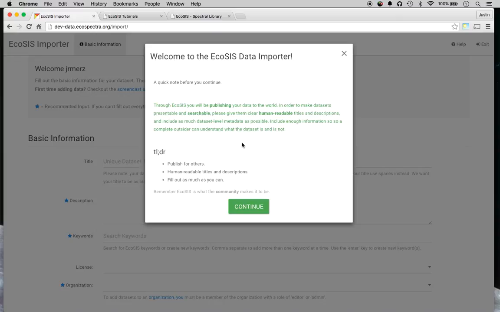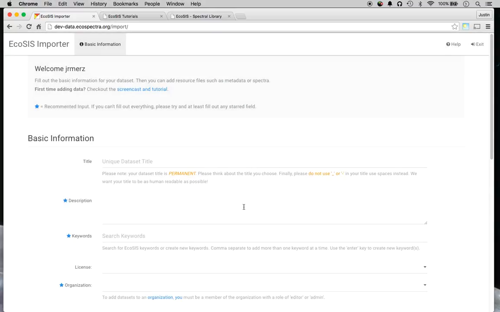Then fill out as much information as you can. Again, remember you're publishing for the EcoSIS community. Assume somebody knows nothing about this experiment, how it was done, how it was performed, what tools were used, what post-processing techniques were used. Try to fill all that information out. We're going to go ahead and click continue. The last piece here is that your title is permanent, so think about it before you create it. Give it some thought, and come up with a really good title that will help describe your data set.